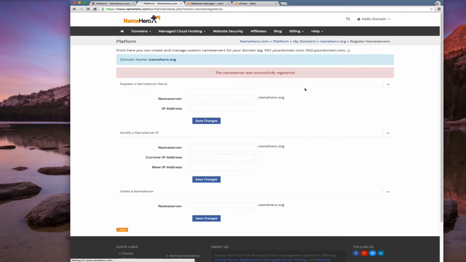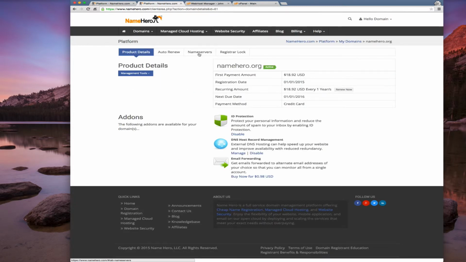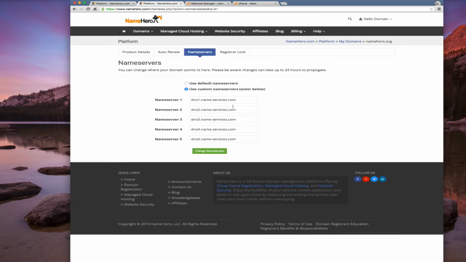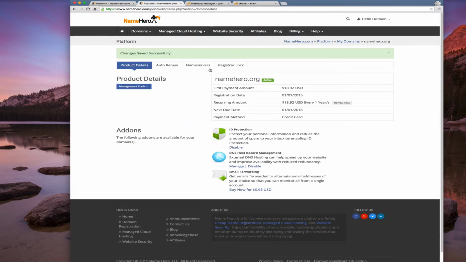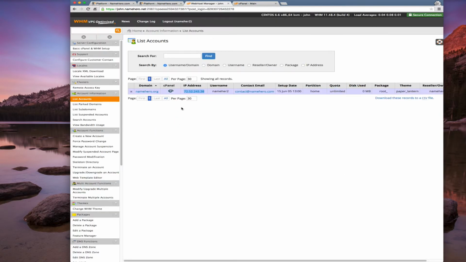So now what we do is we just have to change the name servers to namehero.org. We're going to do that here, and we're going to delete out these here. That gives us custom name servers. Again, you don't have to use custom if you don't want to. You can use ours, or you can use our DNS management system. Either way, you have several different options. But that's going to save it and allow your name servers to be private.